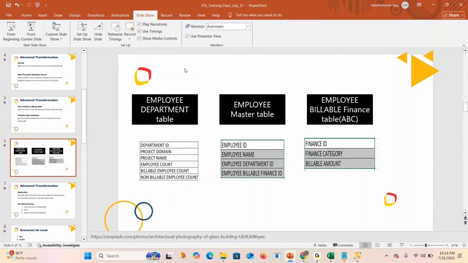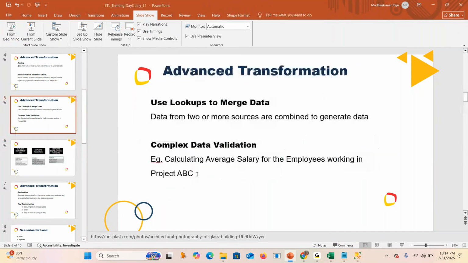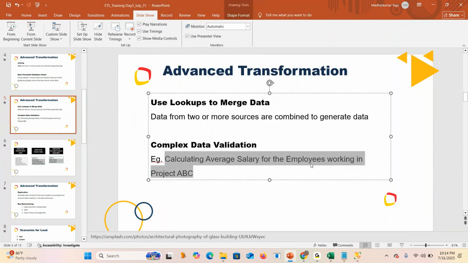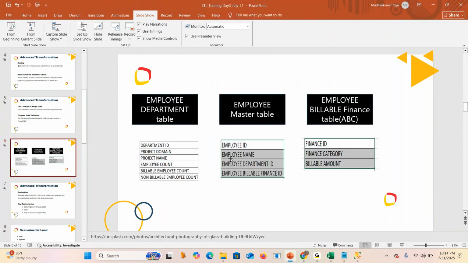See this question: calculating average salary for the employees working in project ABC. Now I want to fetch the information from other tables. I have employee ID here, and based on the employee department ID, I have to go here and put a condition like project name equal to ABC. After that, I want to join the employee master table to this department table using department ID and employee department ID.